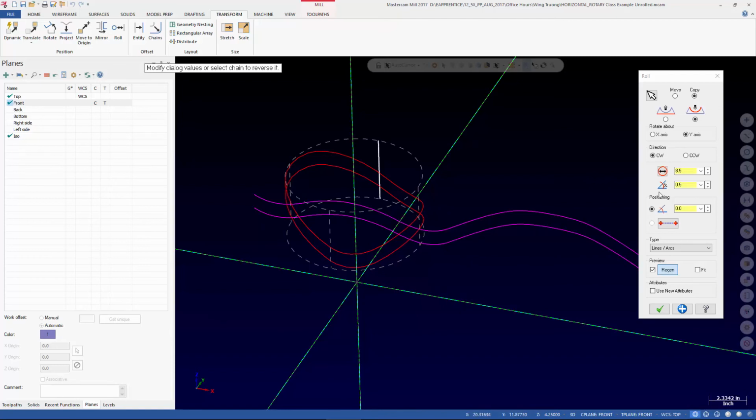So one of the things you can also do, you set the accuracy down here for how much it's stepped. Set accuracy to 0.1.